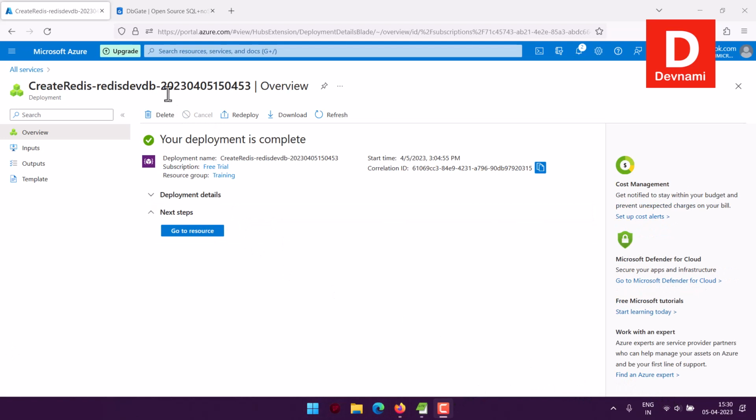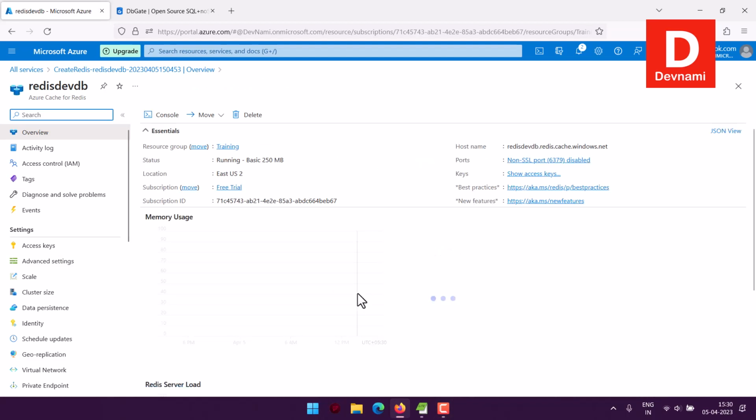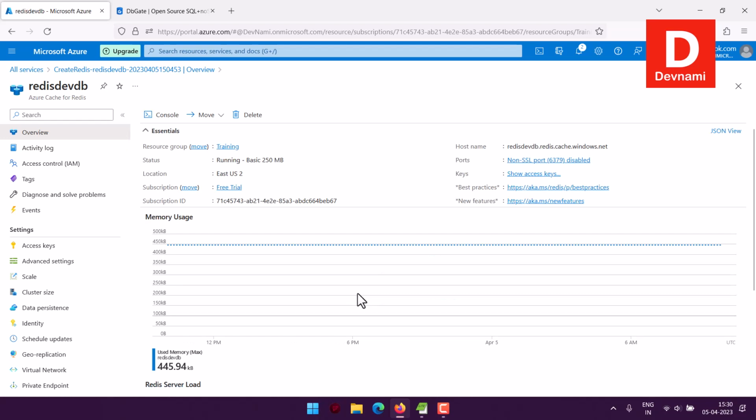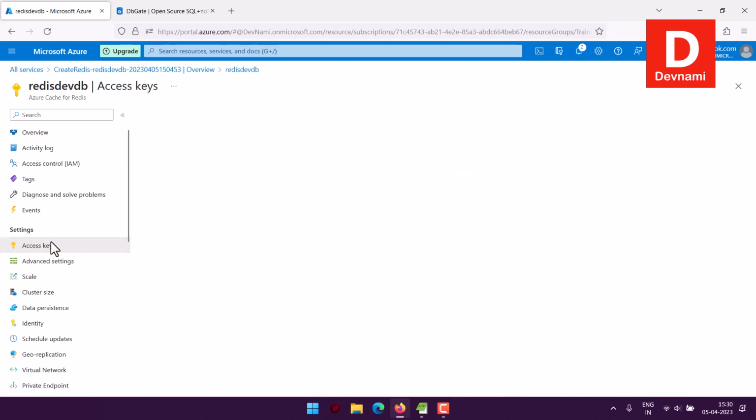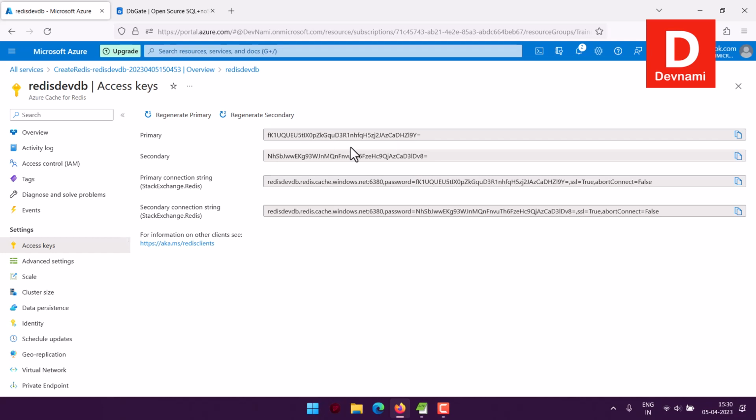Now you notice that we have the Redis instance created. Now I will go to the resource. Now here, as you can see, this is Azure Cache for Redis. It has access keys, and the port 6379, which is the non-SSL port, is disabled, so it requires SSL. Another thing to pay attention to is, let's say, our keys. The primary key that you can see here is very much important.